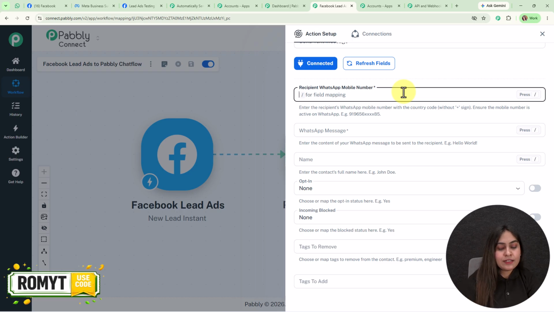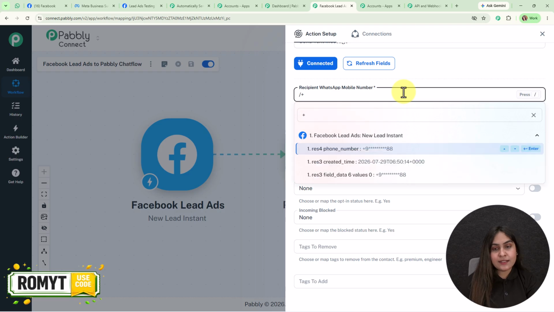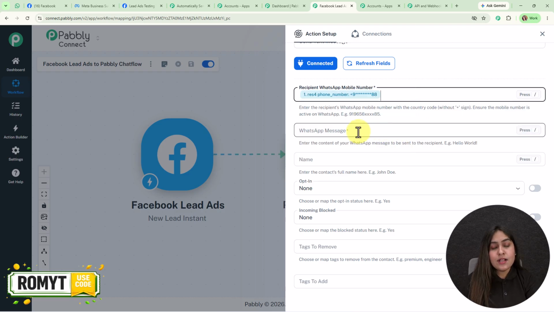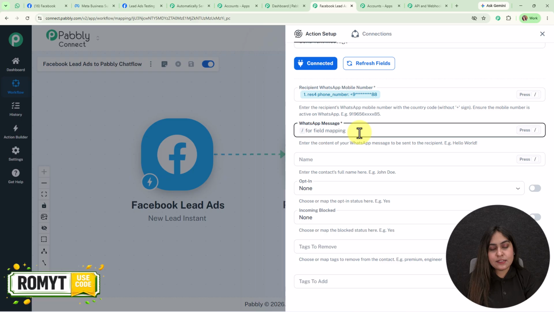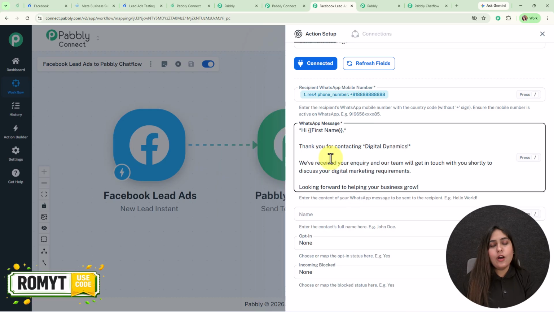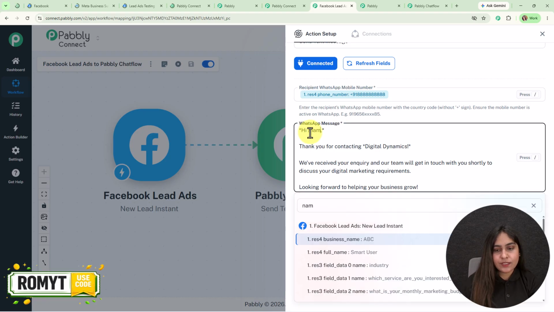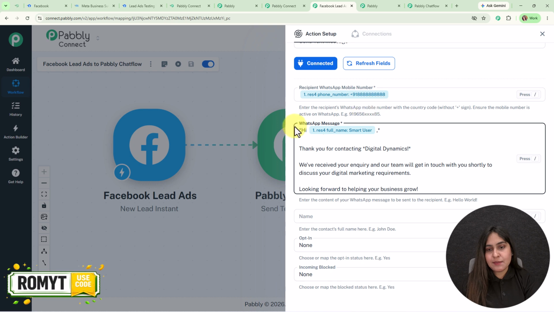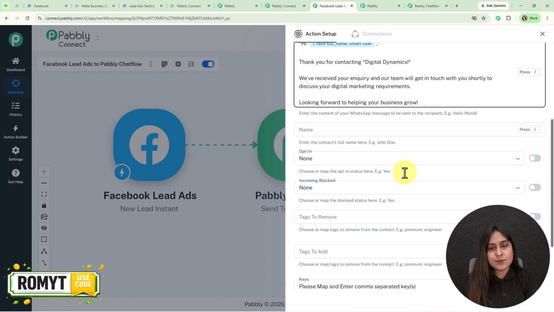So to map the data, we are going to enter a slash first, and here we are going to map the phone number. Then it is asking for a WhatsApp message. So let me add my message. Alright, so this is my WhatsApp message, and here in the place of this first name, I am going to map my lead's name over here. So this is my lead's name, and here I've used asterisks before and after some text to make that particular text bold. So with this, we have successfully completed the message.